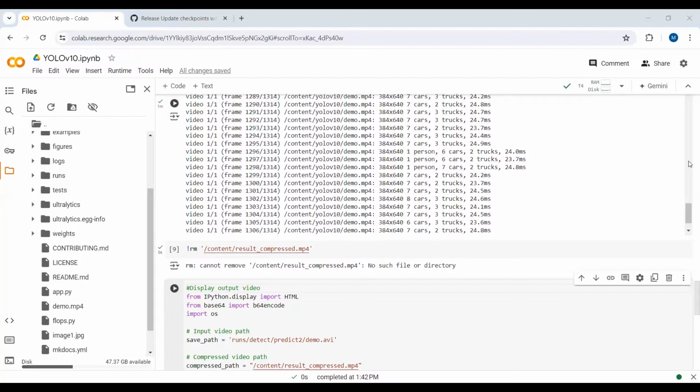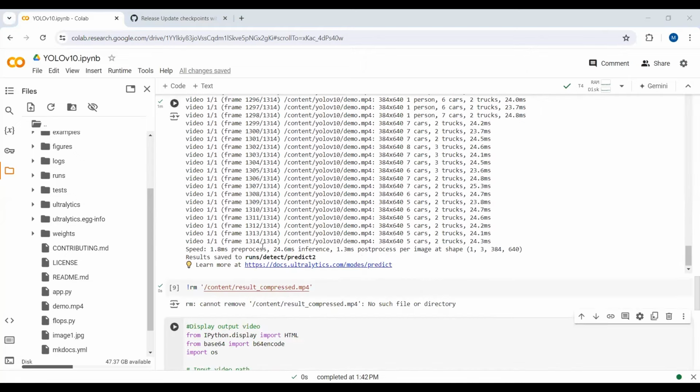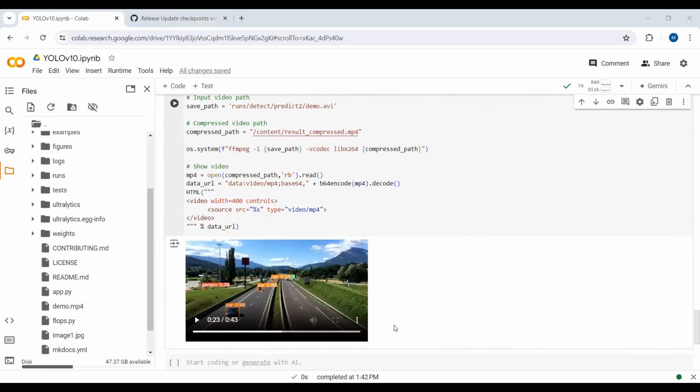The object detection on this input video is being done. Like you can see, for all the 1,314 frames, it's done. And here we have the output video. So let me download this output video and show you on the full screen how it looks like.